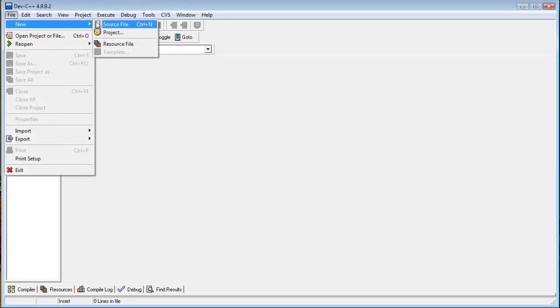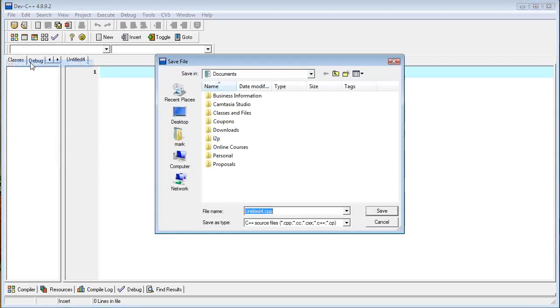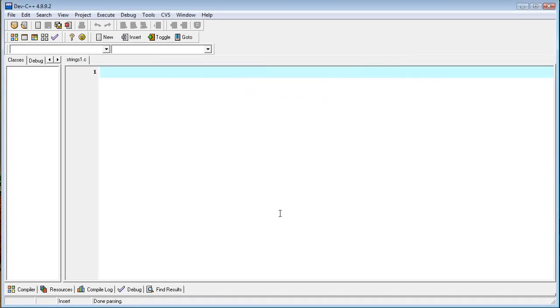I'm going to go ahead and open a brand new source file here in my Dev C++ development environment, and I'm going to immediately save it as a .c file. So we'll call this strings1.c. Remember, you've got to save it as a .c because if you save it as a .cpp, it will not compile correctly in the development environment. Okay, so let's do our include stdio.h.